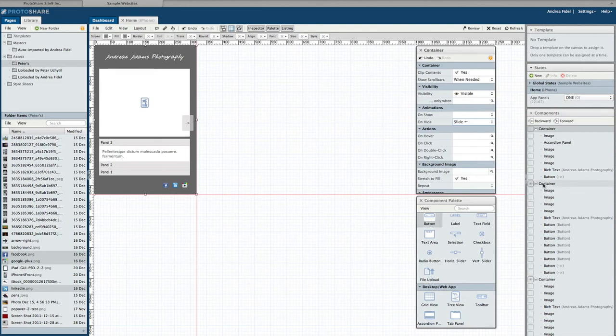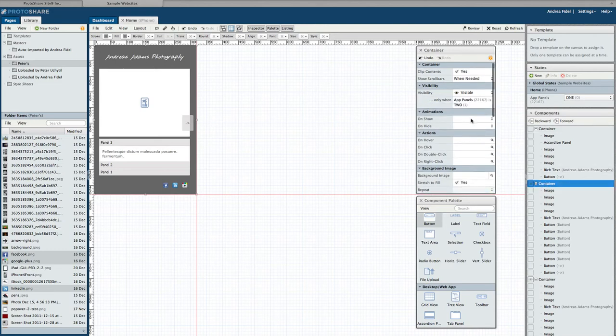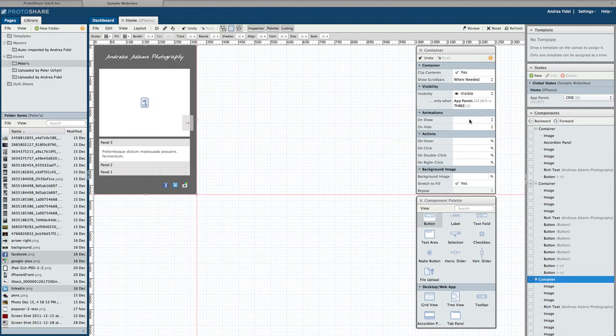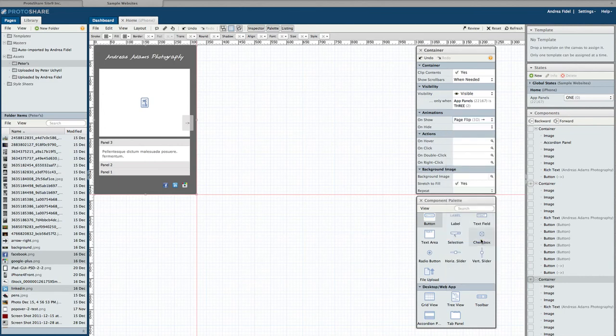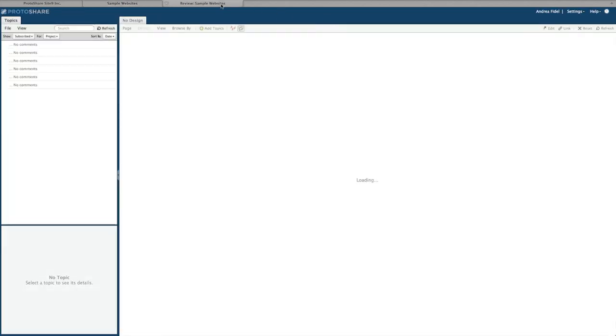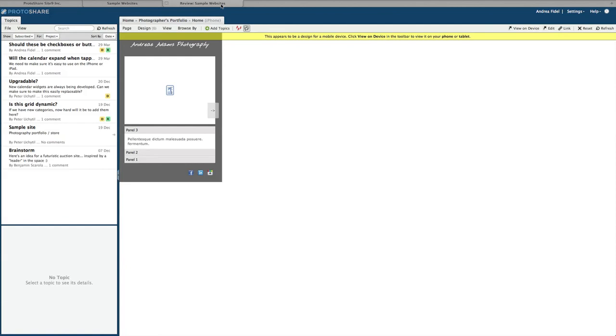Select the second panel and choose Slide to the Left animation on Show. And for the third panel, we'll select Page Flip to the Right on Show. Let's test our design in Review. Because we formatted our prototype for a mobile application, we can also view this design directly on our device.